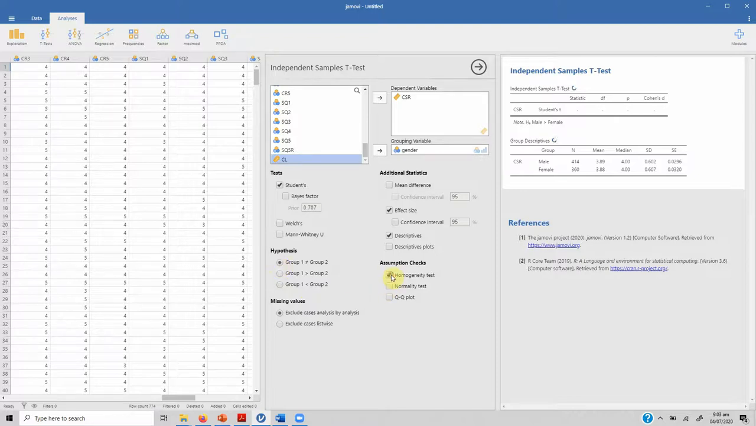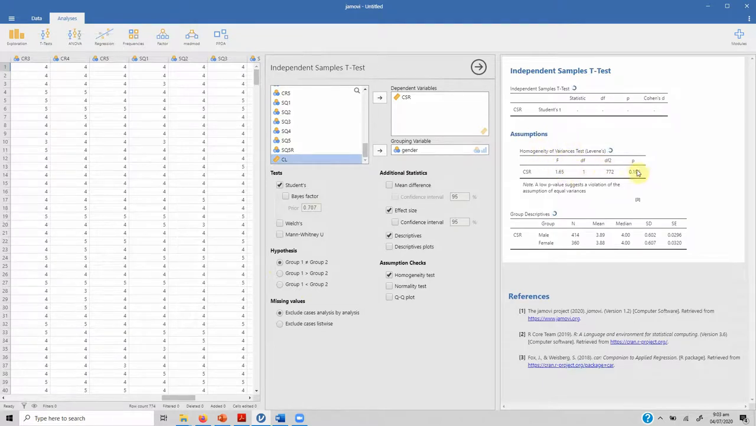You can check the homogeneity test, and in this case the p-value is 0.199. This means that a low p-value suggests a violation of the assumption of equal variance, but in this case equal variance is assumed because the p-value is greater than 0.05. So the variance in group 1 and the variance in group 2 is almost the same. So there is no problem with regards to homogeneity of variance. And this is how you can run your independent sample t-test.